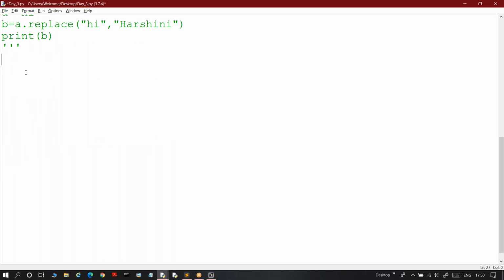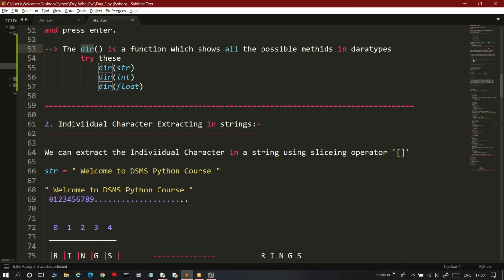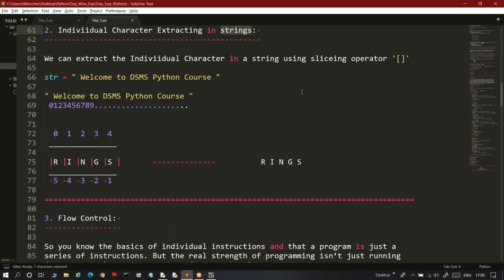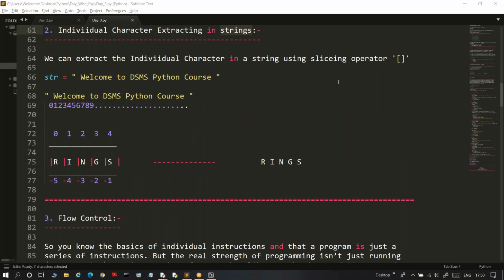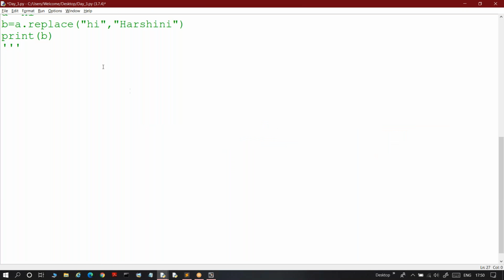So we go on to the next. So we'll see the directories. Now we can see how we can extract the individual characters from a string. I already showed you this process, right? So we use a slicing operator for that. What is a slicing operator? It's an open and close bracket. So go for that.